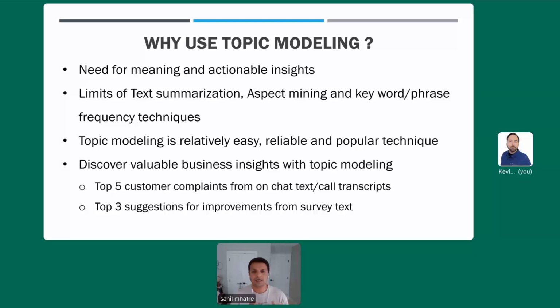So there is a need out there for getting meaningful and actionable insights from text data. Not all text data might lead to actionable insights, but typically text data related to customer complaints, reviews, feedback, Yelp reviews, for example, Google reviews, tweets, Facebook posts, survey responses, they might have some insights hidden in them that your company might benefit from acting upon. Topic modeling is really useful over there.